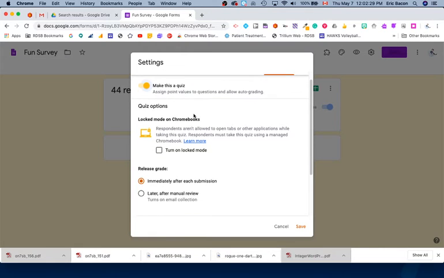This only works if, for example, you're at a school and your students are logging into their own domain. If you turn locked mode on, once they start the quiz, it will lock their browser so that they cannot leave. If they leave, it will end the quiz and you'll get a notification right away. So if you don't want them looking up answers online or looking around for something, this is a great option.